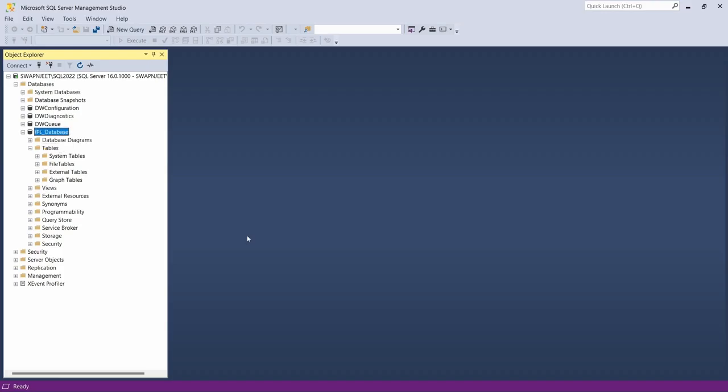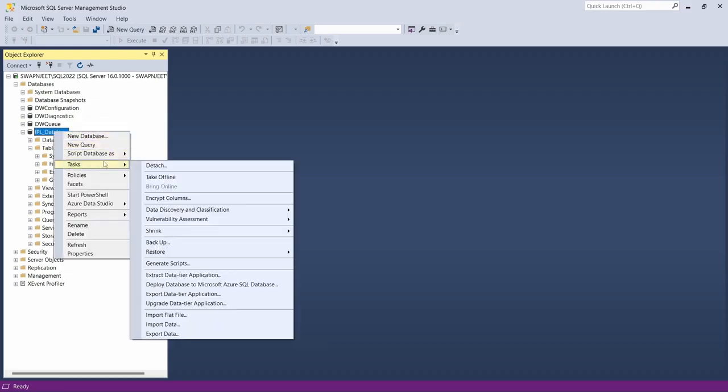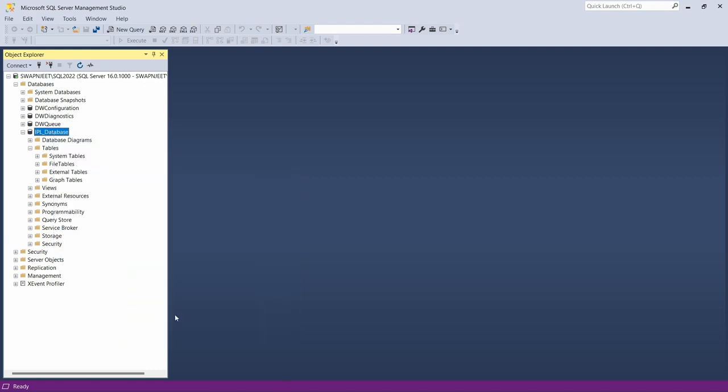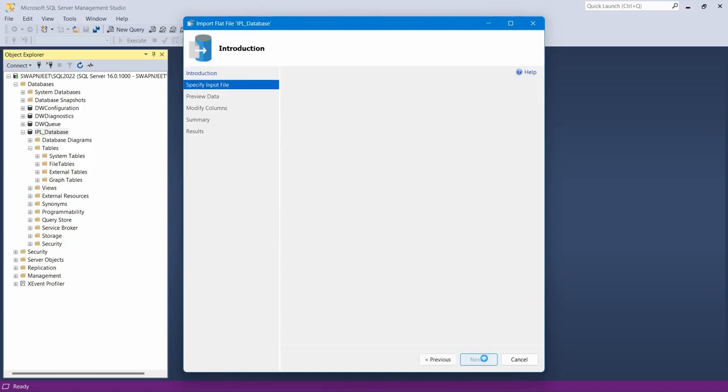To insert the data into our IPL database, that is to insert a table, I will right click over here. We have to go to Tasks, and in Tasks you can see here Import Flat File. I will click on this. Then we will get this dialog box. You just have to click on next.